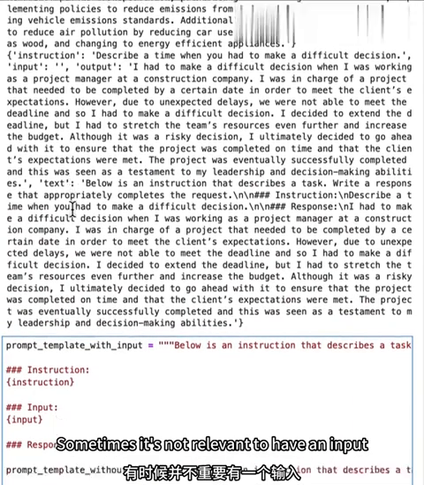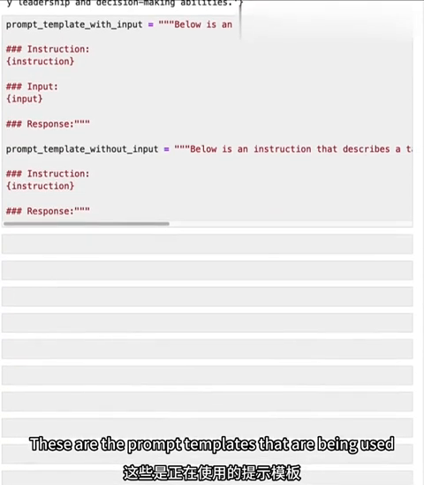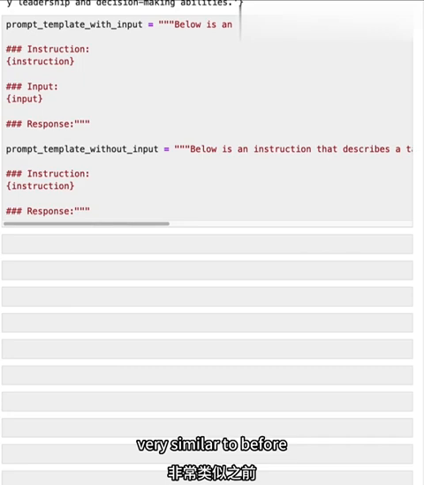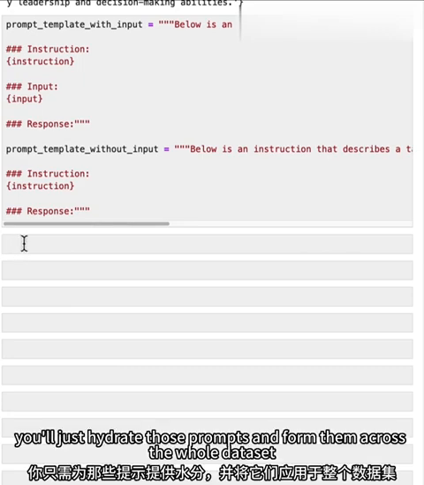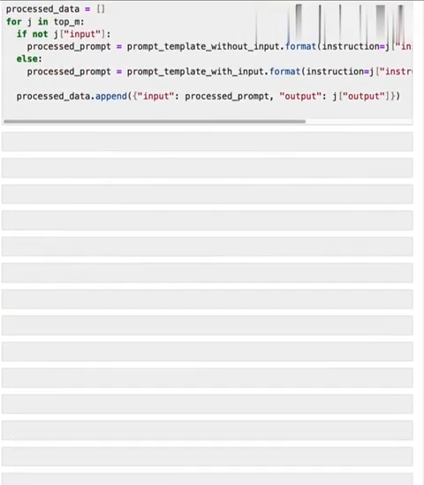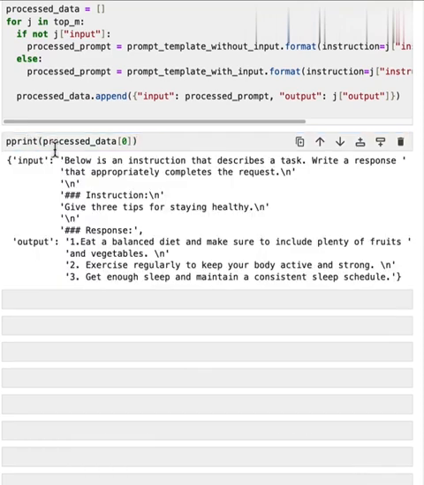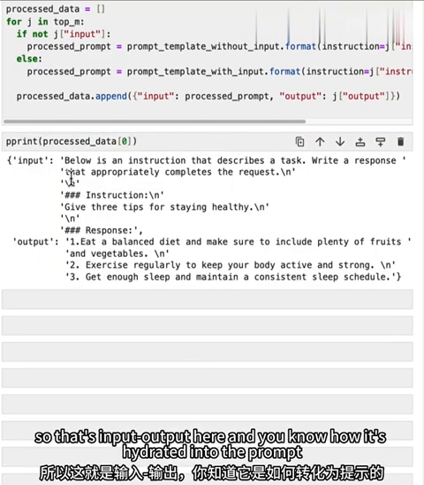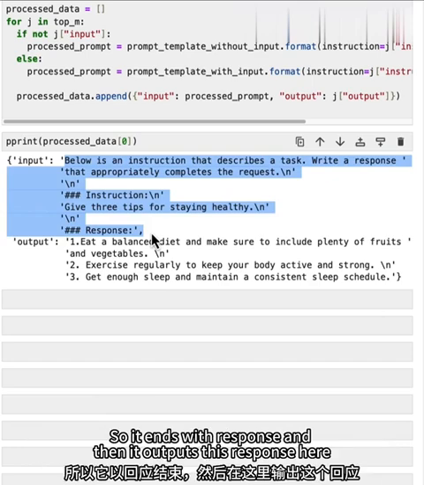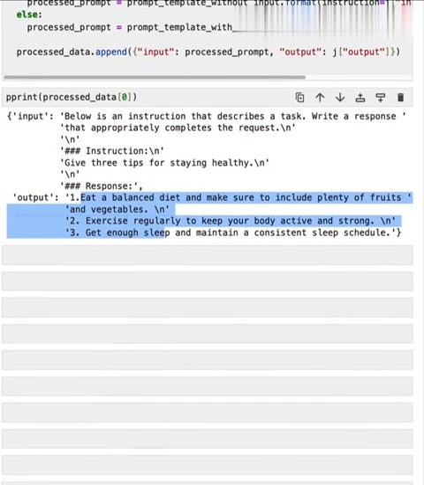Sometimes it's not relevant to have an input, so it doesn't have that. So these are the prompt templates that are being used. And so again, very similar to before, you'll just hydrate those prompts and run them across the whole data set. Let's print out one pair to see what that looks like. Cool, so that's input, output here, and you know how it's hydrated into the prompt, so it ends with response, and then it outputs this response here.